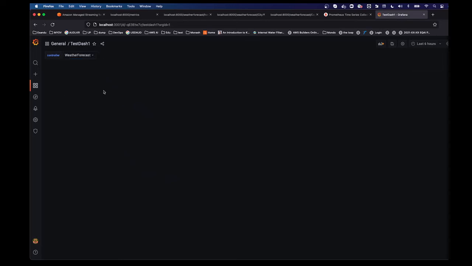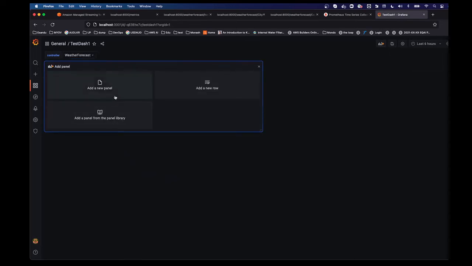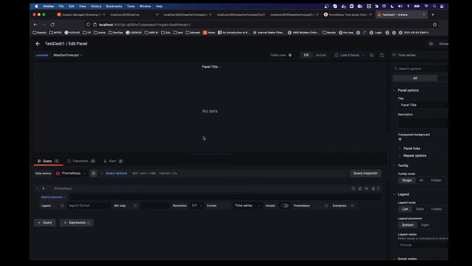Now let's add one panel. As you can see in the data source, currently we have only one data source, so it's picked up by default. This is the Prometheus data source we created. In here, we create some metrics.